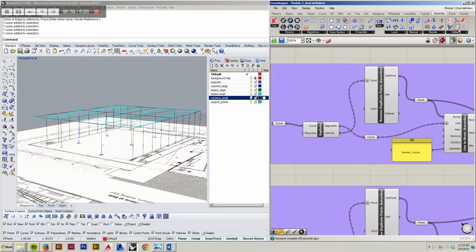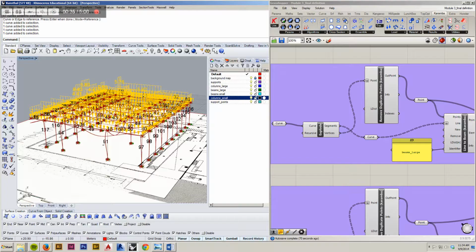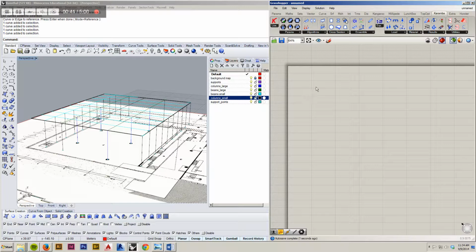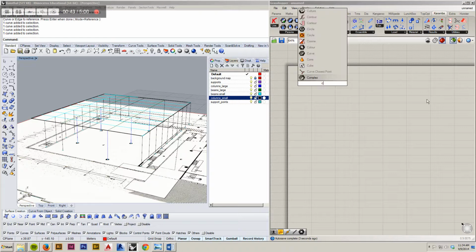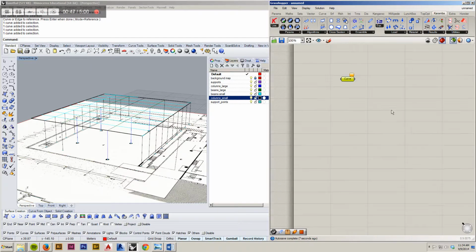The final definition should end up doing something like this, which is a little crazy, but tells you a lot of information and allows you to play around with beam sizes and column sizes. So the very first step, as always, is to import the Rhino geometry. So I'm going to set up the really quick definition.